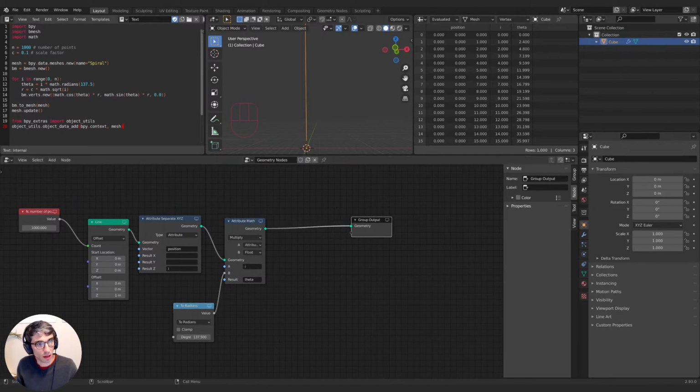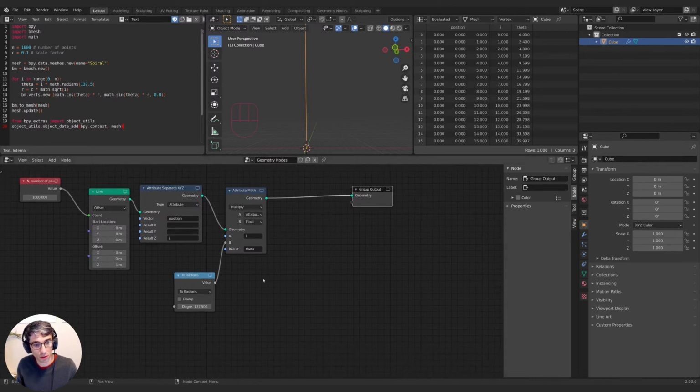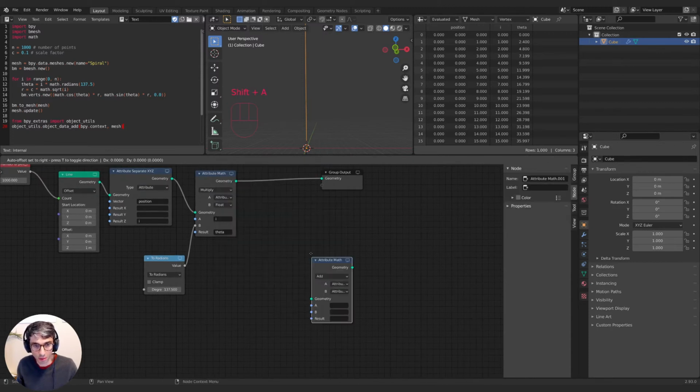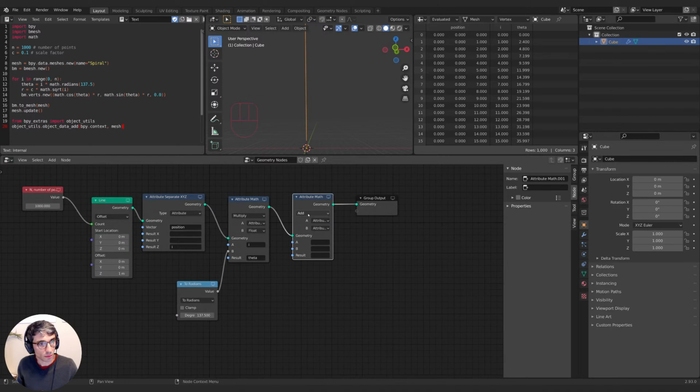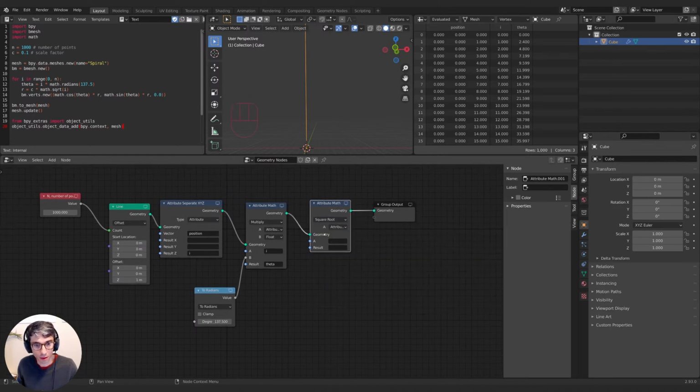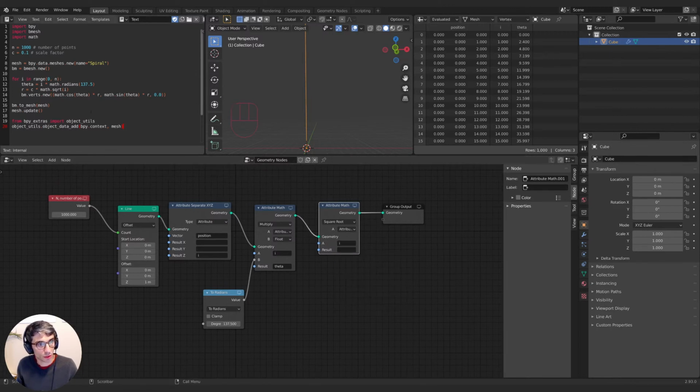Now we need r equals c times math square root of I. So let's go ahead and do the square root of I first. Actually, no, we're going to have to do that through every iteration. So we'll use attribute math again. Attribute math, we'll drop this here. And we're going to go for the square root. There it is. So the square root of I. And we'll store this in a value. I'll call it I squared.